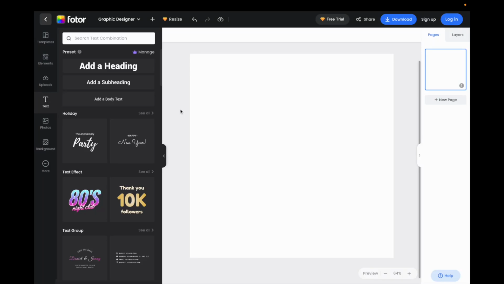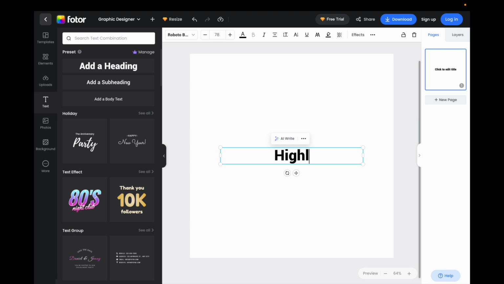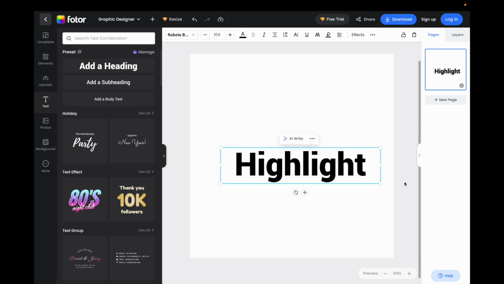So in this Fotor tutorial video, I'll be showing you guys how to highlight text here on Fotor. So once Fotor's opened up, go to the left-hand side, add some text, and I'm just going to go ahead here and type in the word highlight, and then make it a little bit larger so it's easier for you guys to see.